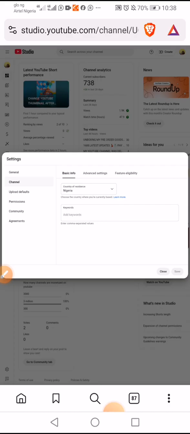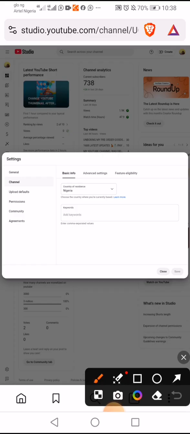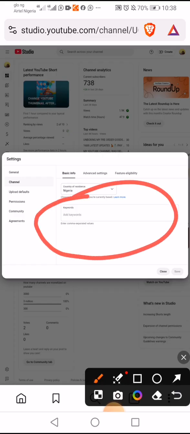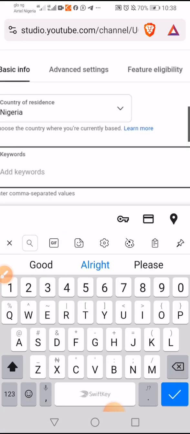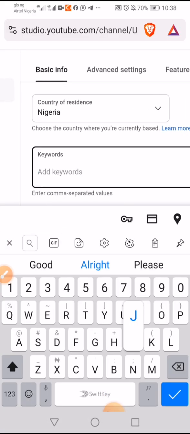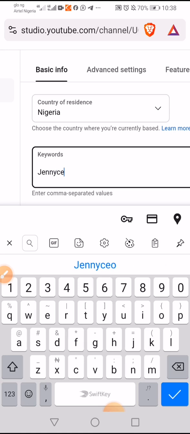All right, so now another thing you need to do, you see this place, you have keywords. You can put more than 4,000 keywords. So make sure you input beautiful keywords. When you're inputting your keywords, the first thing you need to input is your channel name. Like right now, my channel name is Jenna CEO. You keep on, depending on what your channel is all about.